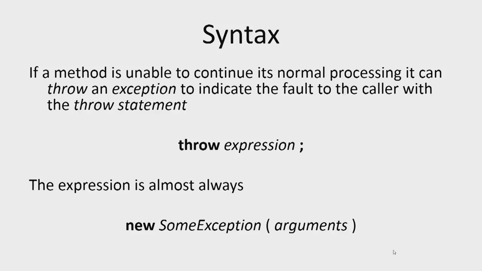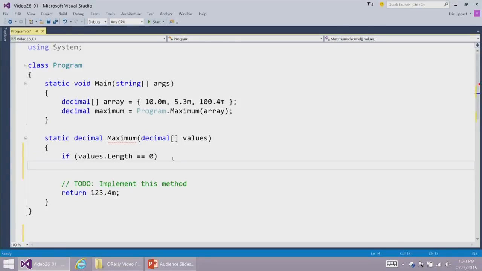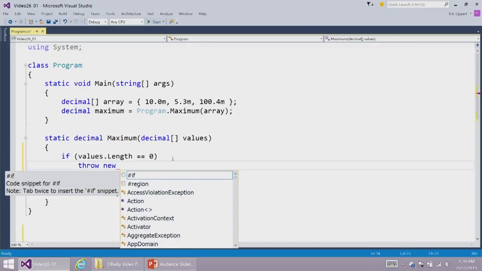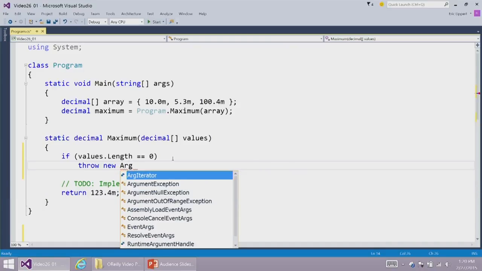So if the values are of length 0, then we say throw new. Now, what kind of exception are we going to throw? We want to choose an exception that clearly describes the problem. There are a bunch of built-in exceptions that do that. You can also create your own exception classes. We're not going to cover how to do that in this course. The class that we want is ArgumentException.